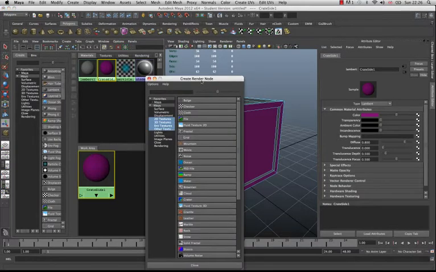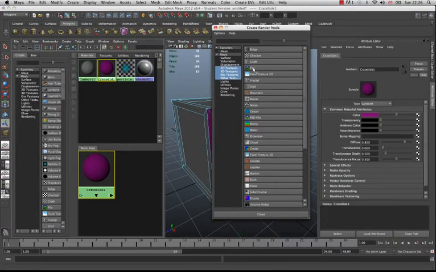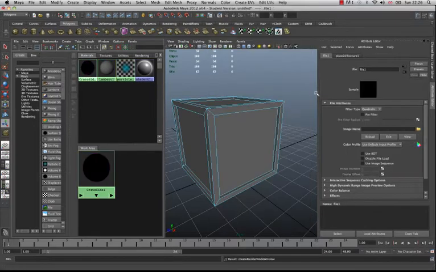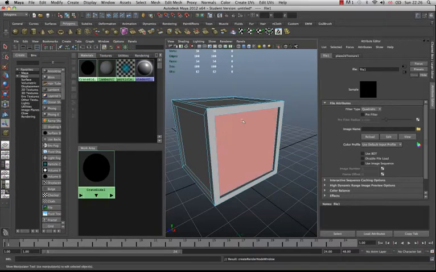This will bring up a little render node option, and we want to plug a file into this. So we're going to click on File. This now turns back to grey. We need to turn on the textured option for the OpenGL shading. There we go.